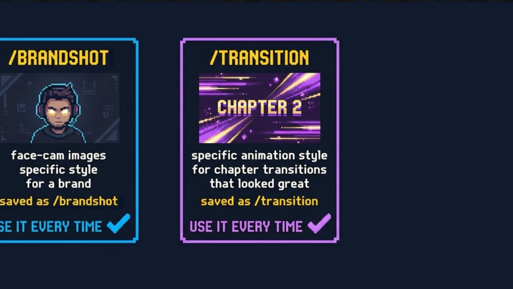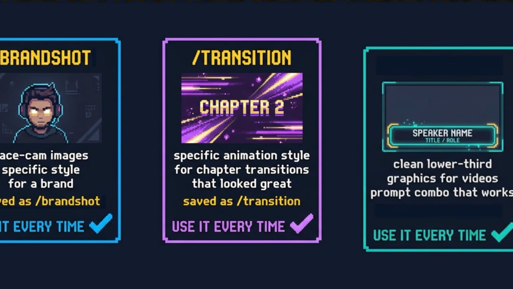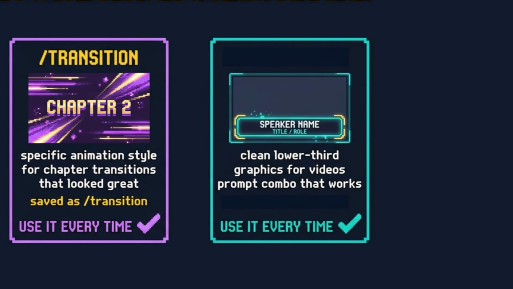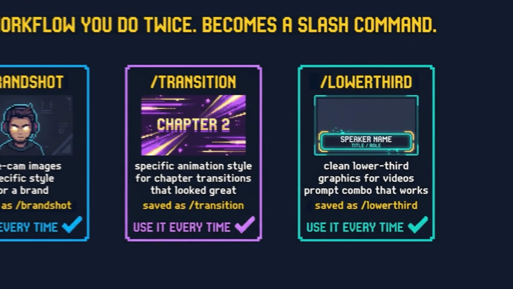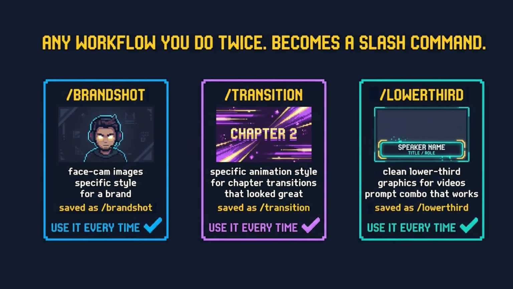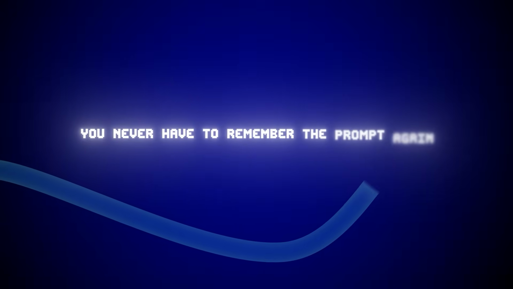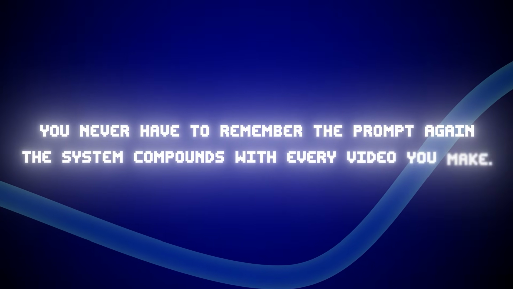Save that as /transition. You found a prompt combination that generates clean lower third graphics for your videos. That's /lowerthird. Every time you land on something that works, you put it in a markdown file. You never have to remember the prompt again. The system compounds with every video you make.